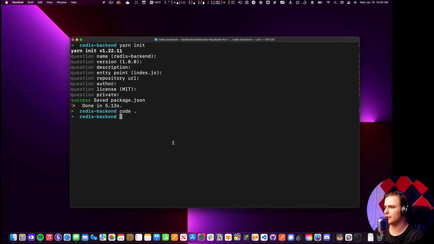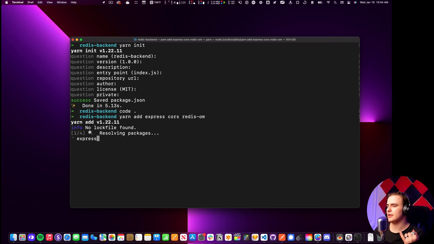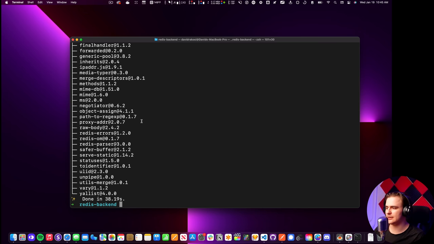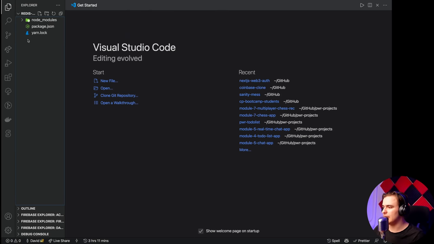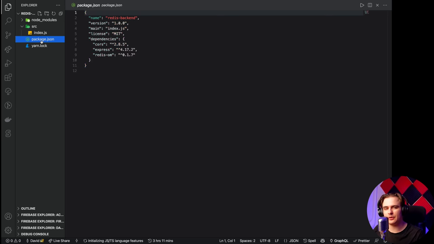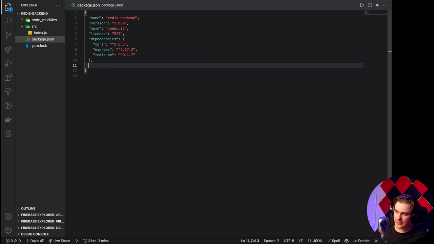Right after, I'm going to go back into our terminal and install every single dependency that we are going to have throughout this application. That is Express, that is Cors, and Redis OM, which is, by the way, what this video is all about. Next up, once those are installed, I'm going to go into VS Code, create a new folder, which I'm going to call source, or SRC for short. And inside there, I'm going to create my index.js.